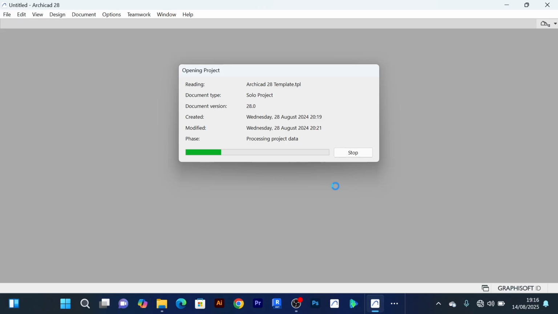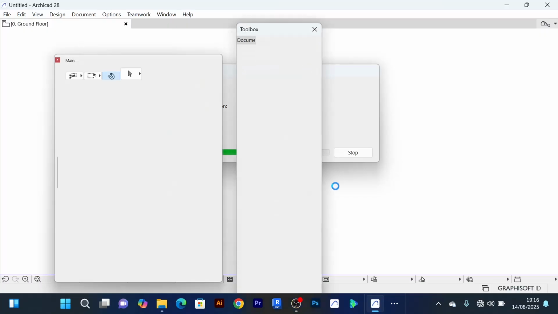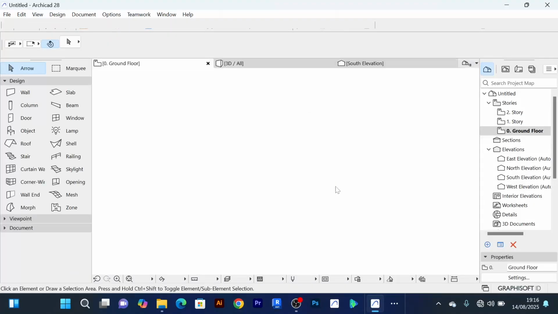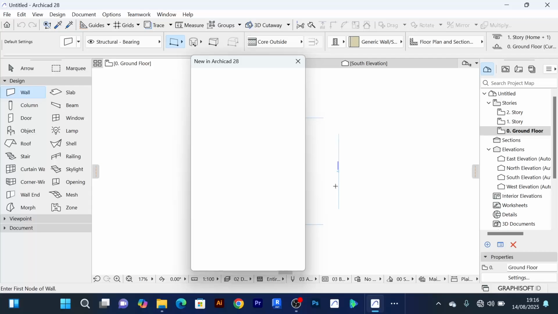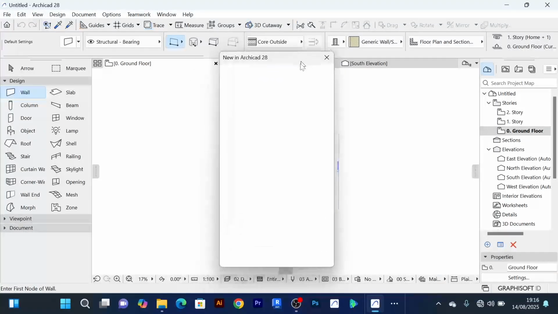The reason why Archicad takes a little bit of time in loading new projects is because it has so many libraries that are inbuilt, unlike Revit where you download the libraries manually from websites. For Archicad, all the libraries are within the software. So this is the interface of Archicad 28, anyways. It can even be 27 or below, but I don't see a lot of changes in terms of the updates.